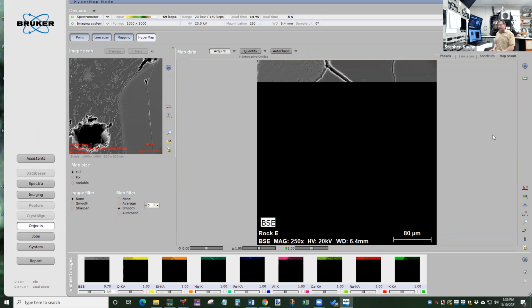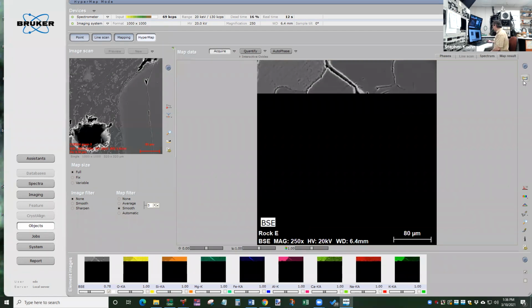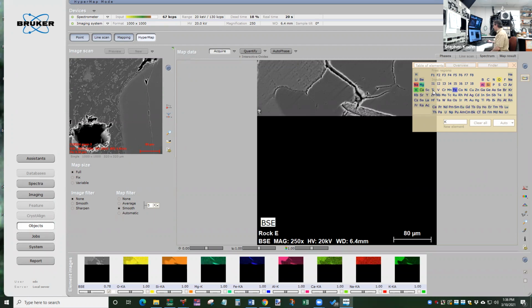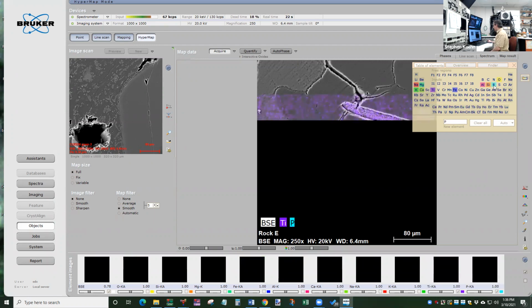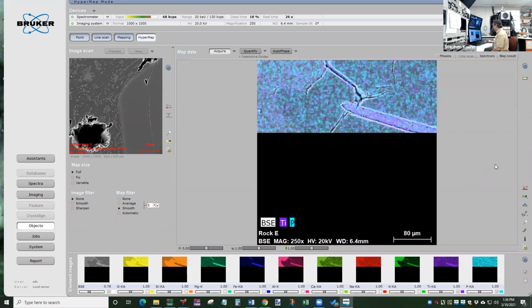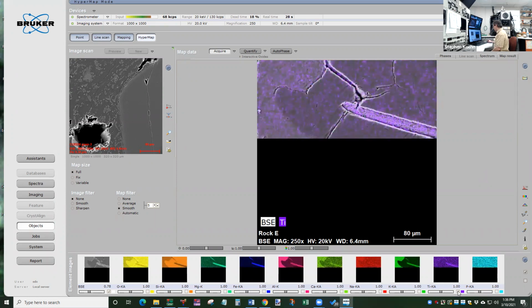So it remembered the elements we pulled up before. So I think that's probably okay. Let me double check that we're not missing anything important. Silicon, aluminum, iron. Yeah, that's most of the main things. I could turn on titanium and I could turn on phosphorus. There's a chance we might see something with that, but maybe we'll see.